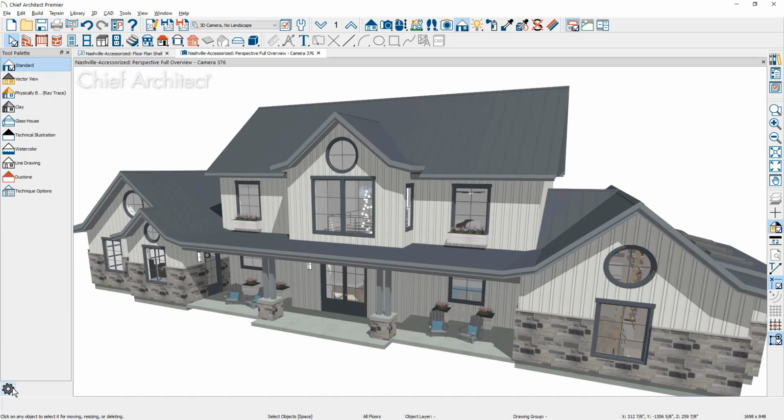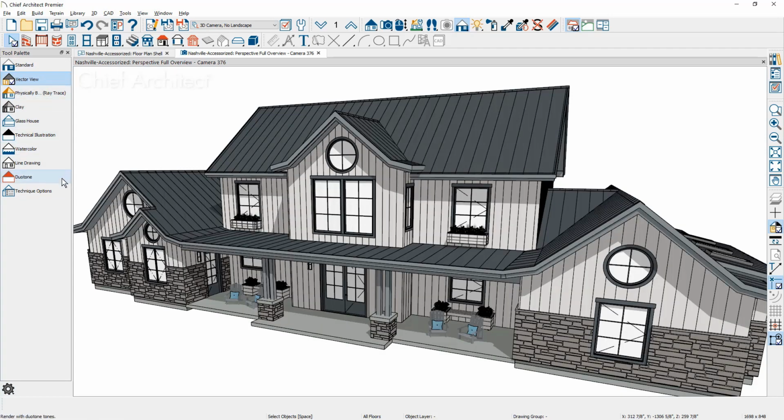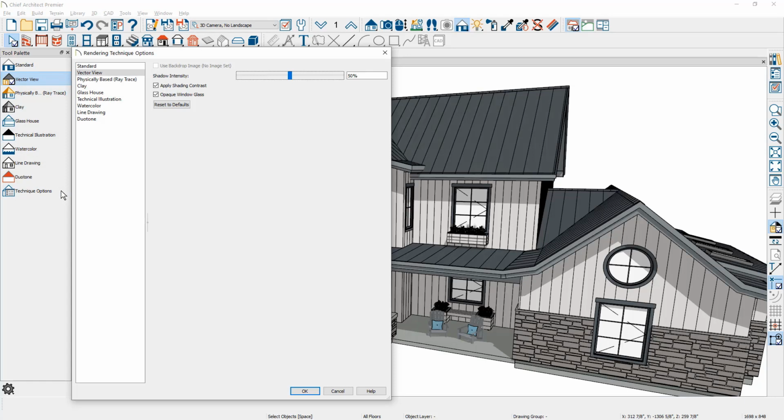To change the rendering, you can click on the different techniques. At the bottom of the list is the Technique Options tool, where you can define the settings for each rendering style. For the vector render technique, there's a few settings you can change. One is the shadow intensity. You can slide that along and adjust it as you need to. There is an opaque glass option where you can toggle that on and off.